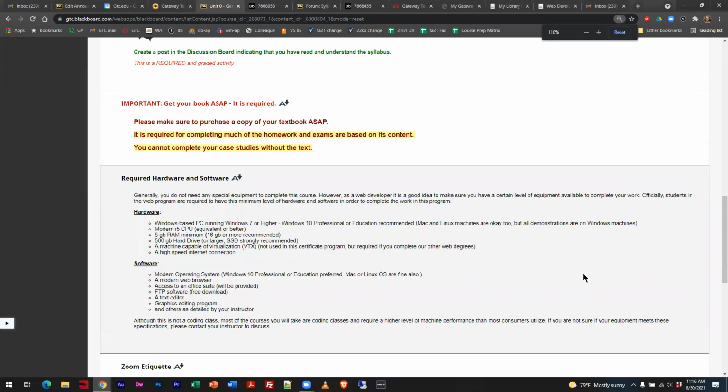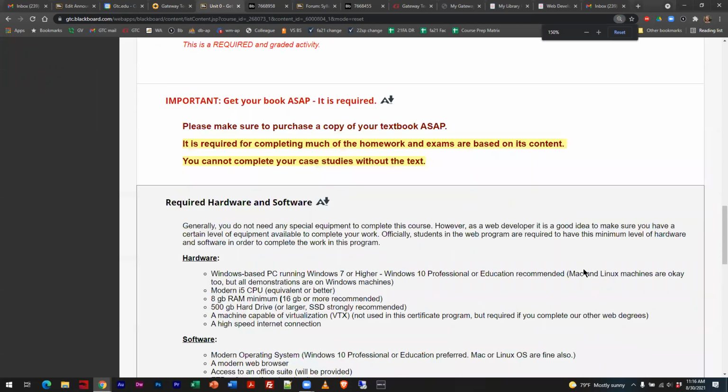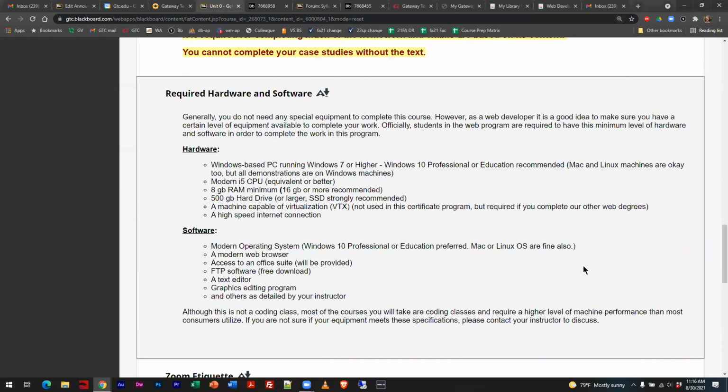Let's talk now a little bit about hardware and software. And I'm going to try to get this a little bigger on the screen here. And we do get a fair amount of people that will email me before they come to Gateway, and it's like, hey, I'm new to college and I need to get a computer. What do you recommend, right?